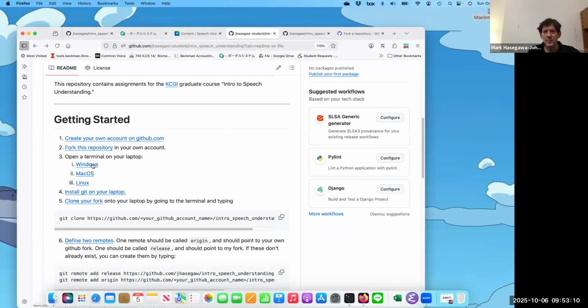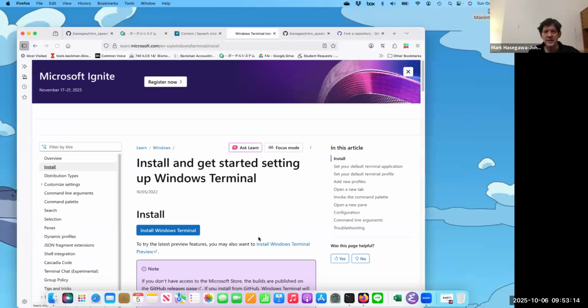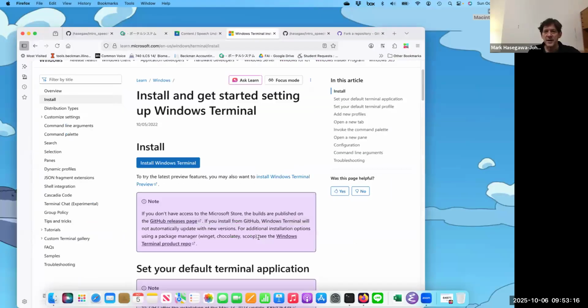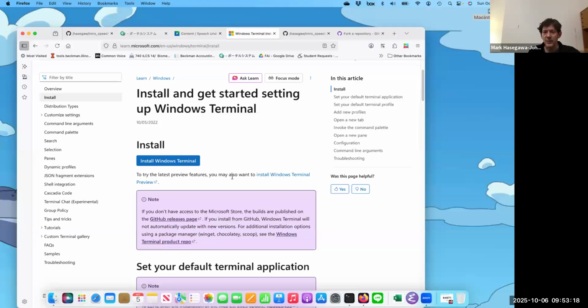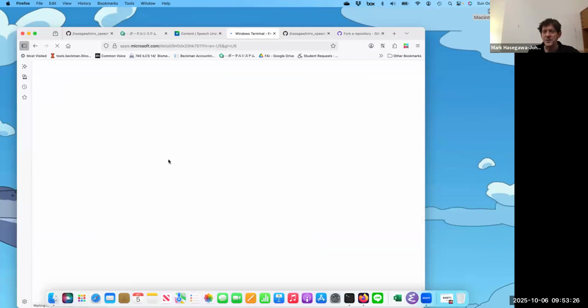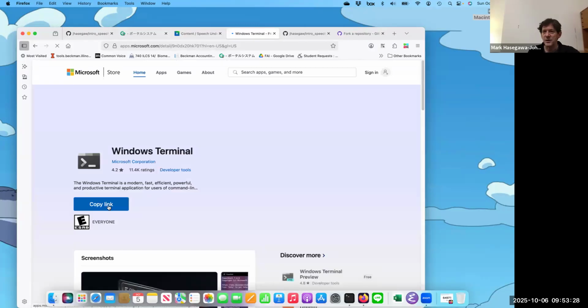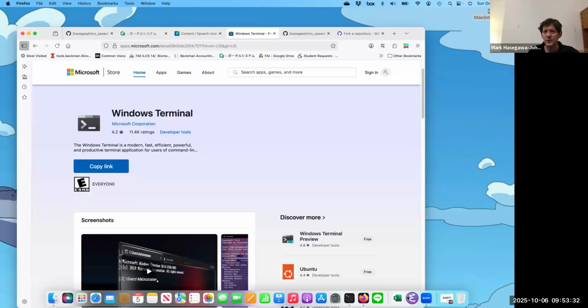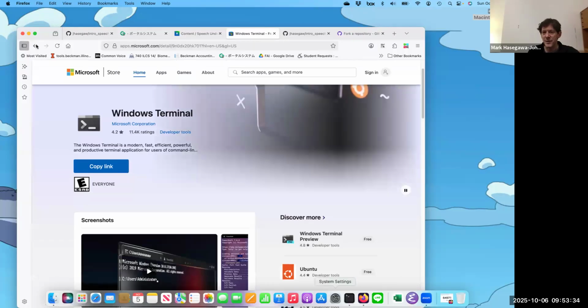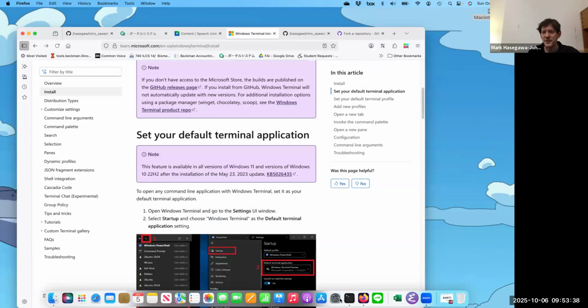If you're working under Windows, then there is a command prompt that works reasonably well, but I recommend installing PowerShell. You can install PowerShell by going to this page and just clicking on Install Windows Terminal. What that will do is install a terminal program that looks very much like the Apple terminal, but instead of running Apple's operating system, it will run PowerShell.